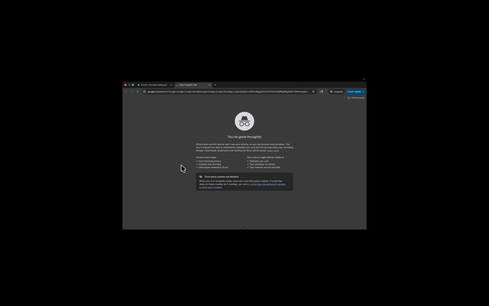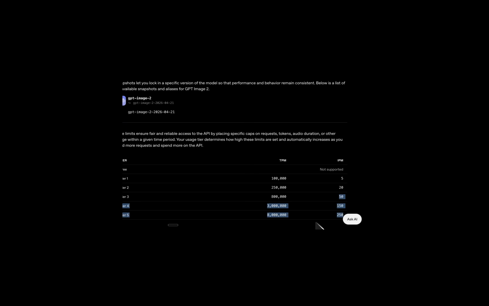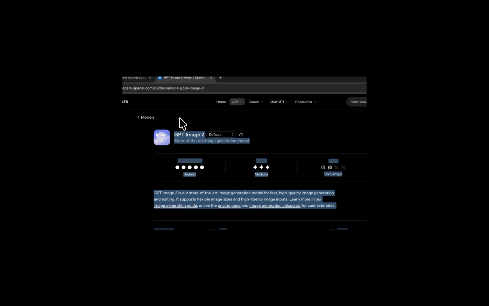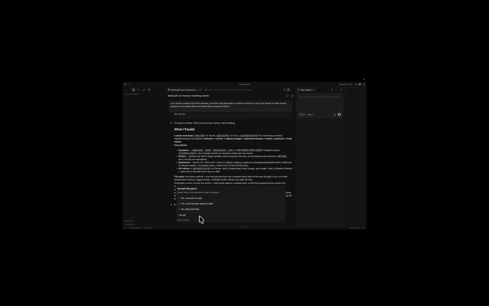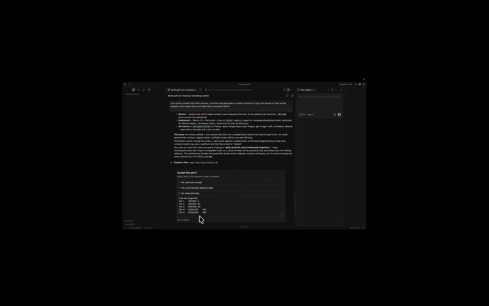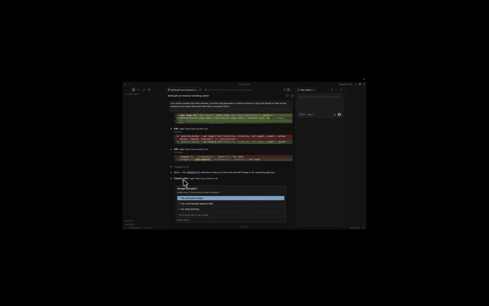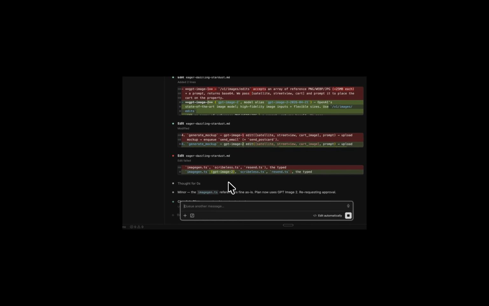So I'll just open a new tab, search for GPT image 2 API docs, click on the first one. And then I can just copy this, or you can just click this too. We'll use GPT image tool instead. And then just paste this and give it. It updated the plan. I'll just accept it.